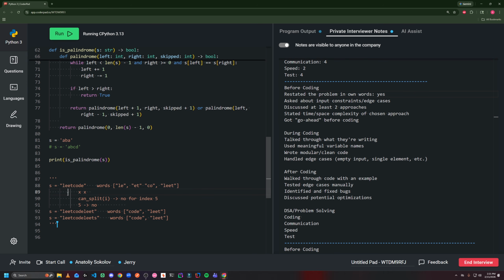But you still want to avoid doing repeated work. So basically, this can split function, you want to avoid computing it over and over and over on the same index. So once you have a value, you can just auto return. Does that make sense? Yes, that makes sense. Okay. So what would this look like then?